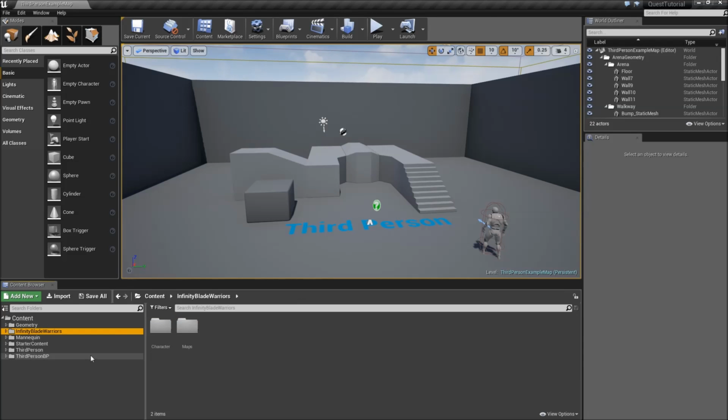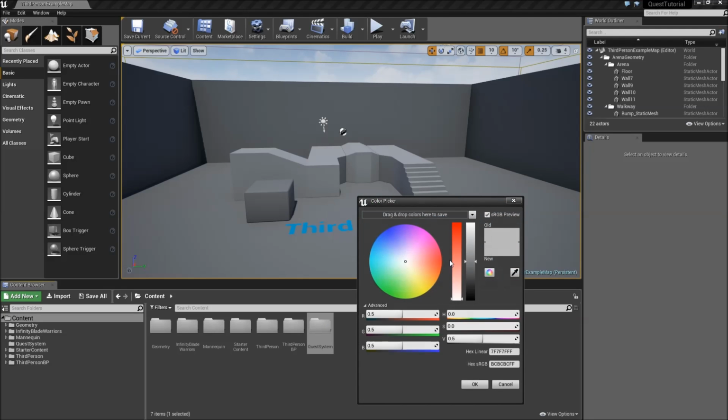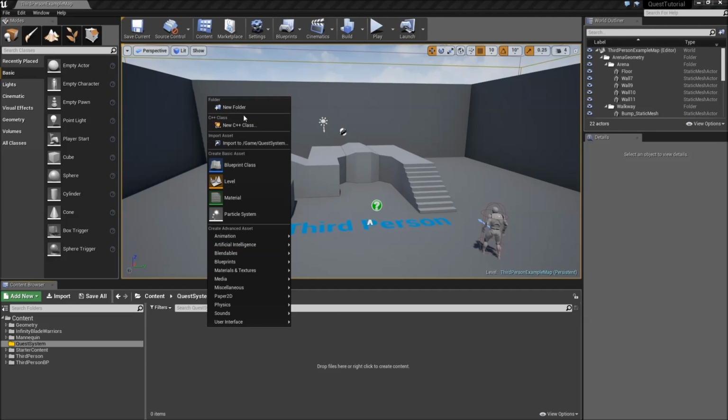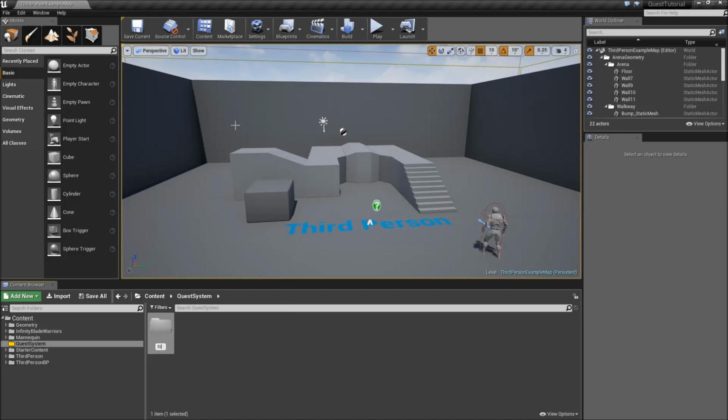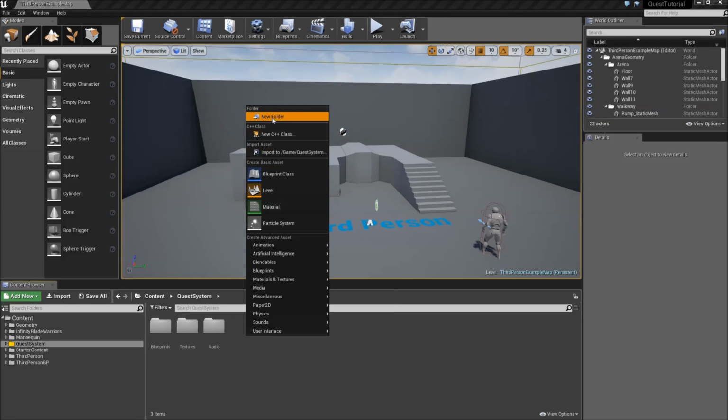Before we set up our custom character, let's actually create a folder structure. So in the content folder, right click, create a new folder called Quest System, and since we will mostly work inside of this folder, you can right click and set the color to something really bright like yellow. Then go inside of the Quest System folder, again right click, and we will add some folders here. First one we will call Blueprints, then we will need some folders for textures, another one for audio, and finally one for widgets.